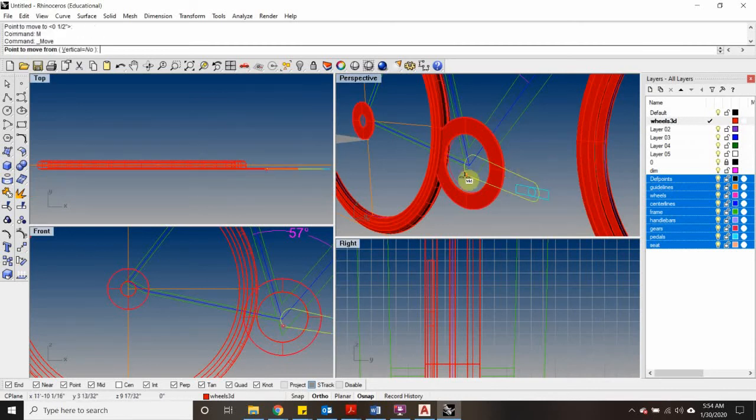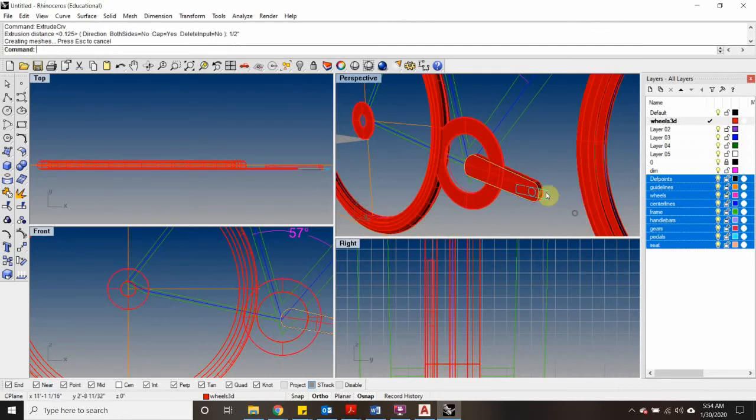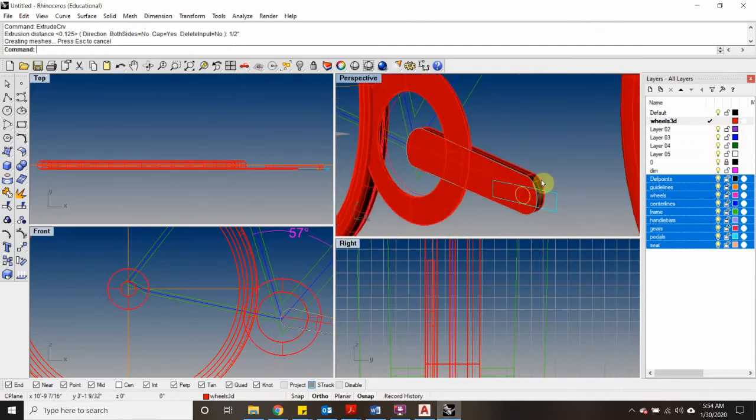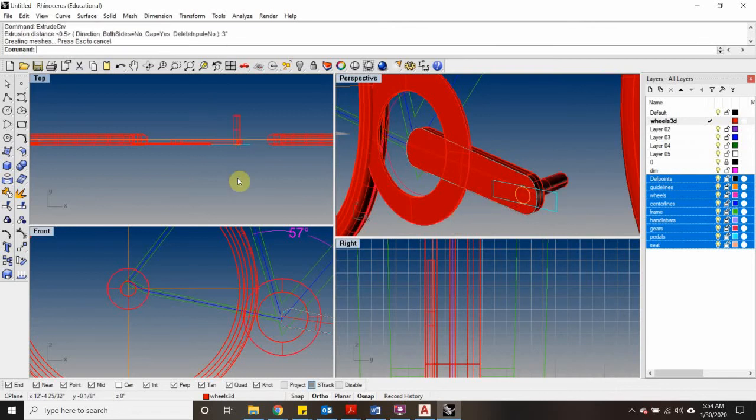Okay, this piece I'm going to extrude on its own. And let's say that's going to be half an inch. And then this piece, the center, this is kind of like the little thing that the pedal moves off of. So I'm going to extrude that on its own out to like, I don't know, 4 inches. Probably it's not that big, 3 inches.